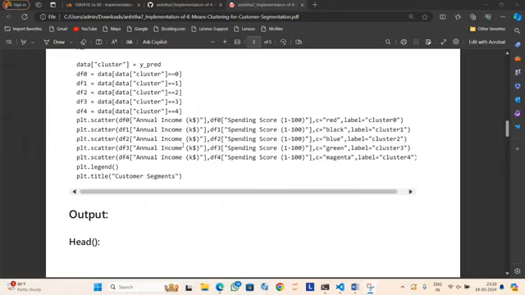The line plt.scatter of df0 creates a scatter plot for cluster 0, and these points are colored red. Similarly we are scattering the points for df1, df2, df3 and then df4. And then we are using the plt.legend function, because this line adds the legend to the plot, which provides a color for each cluster. It defines which color is for which cluster.